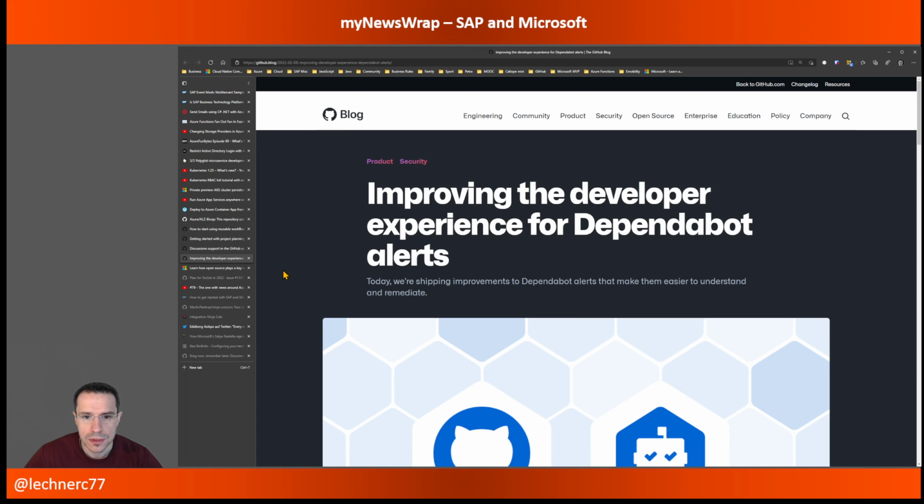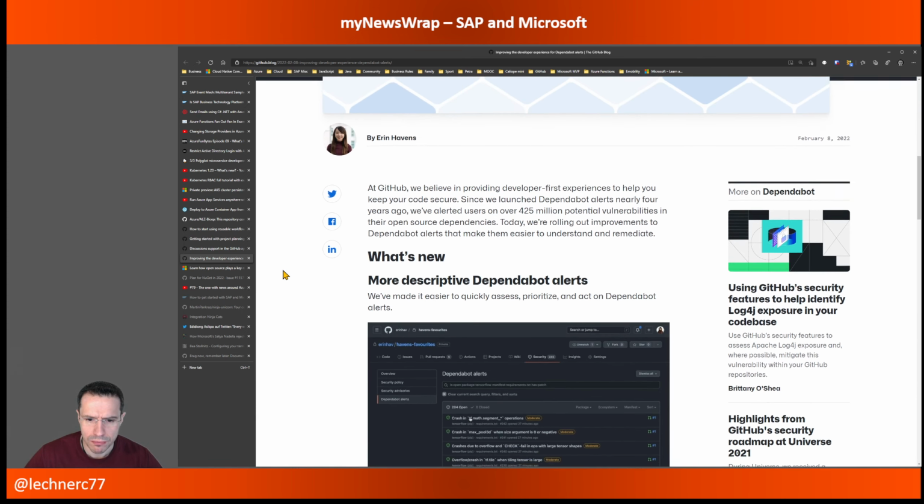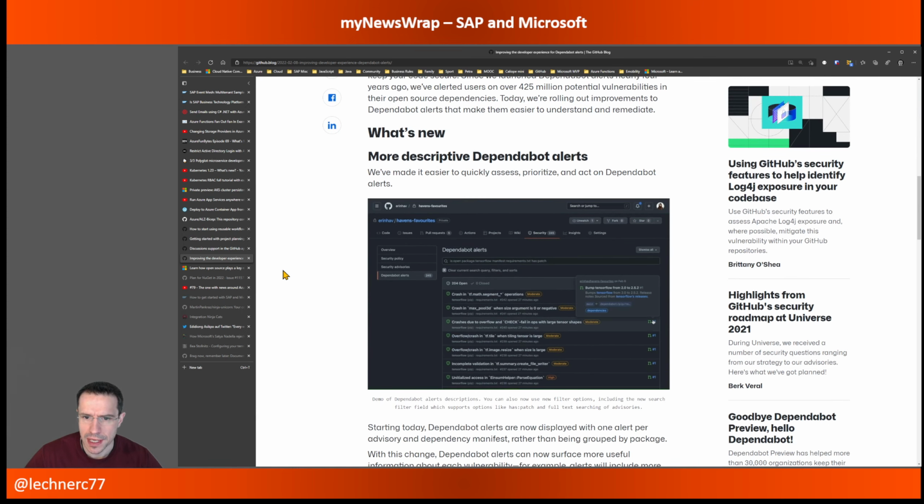And then there is also a nice, cool improvement that was pushed out this week, namely the developer experience for Dependabot alerts. There are two main things that have been improved. First of all, how Dependabot alerts are grouped. So they are no longer grouped by package, but they are now displayed as one alert per advisory and dependency manifest. So that makes it a bit easier to know what exactly is happening.